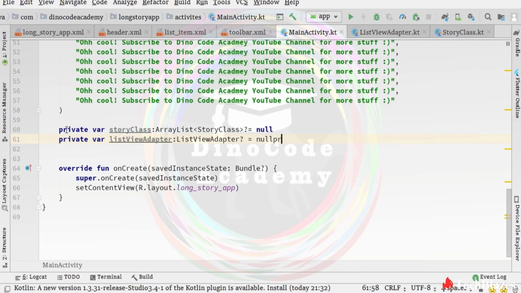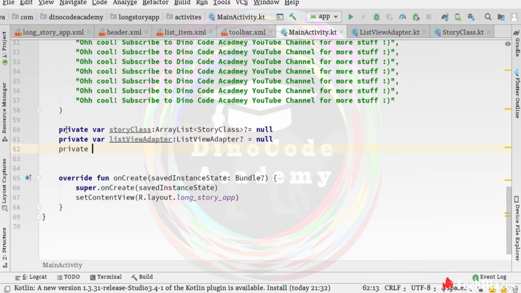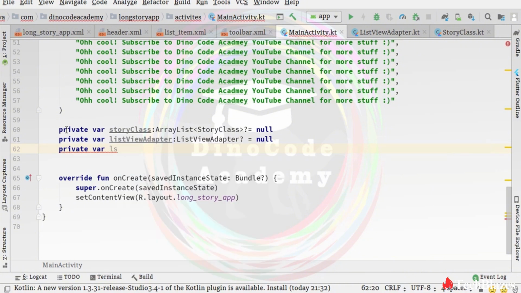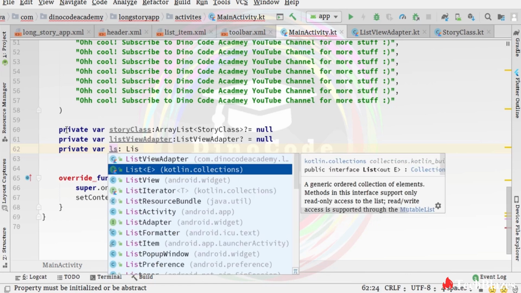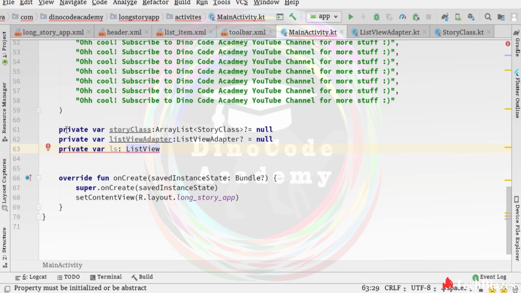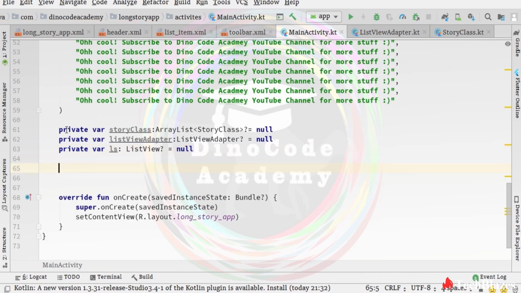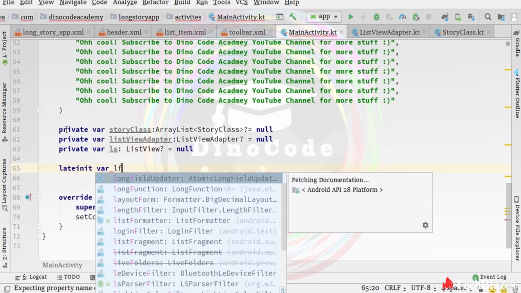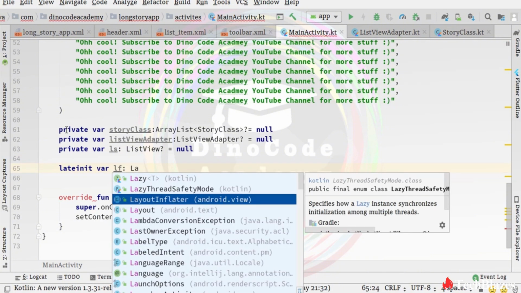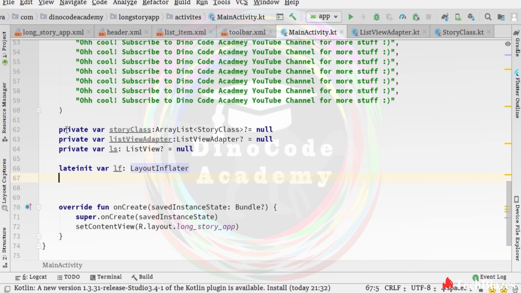Then the other variable we need is private, and it is a list view variable, so I will type ls. It will extend ListView, and it is again a question mark and equals null. Then lateinit var lf, which is for layout inflater, so type LayoutInflater. That is the third one we need. Simply press enter.